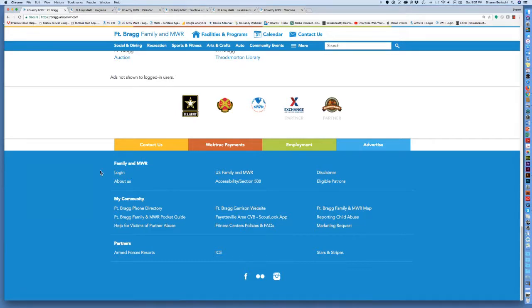So we have footers, footer number 1, number 2, and number 3. Numbers 1 and 3 are controlled by MCOM, but footer block number 2 is an example of a stack and a block that is controlled by you. So you can see that Fort Bragg has My Community, and in this footer block area, they've got their phone directory, their pocket guide, some other information that is just specific to their garrison.